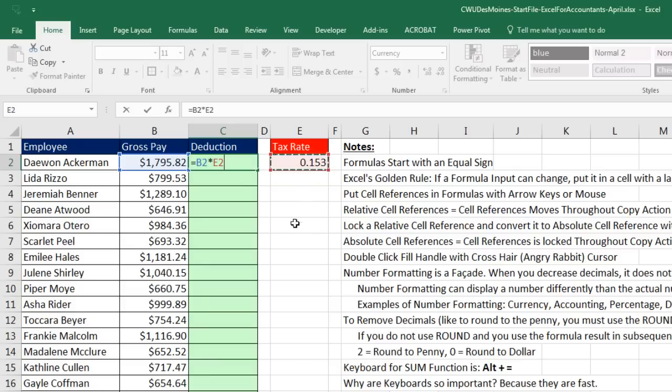Now, I want to try and enter this formula and copy it down. The first time we entered the formula, I used the Enter key, but that put the formula in the cell and selected the cell below.